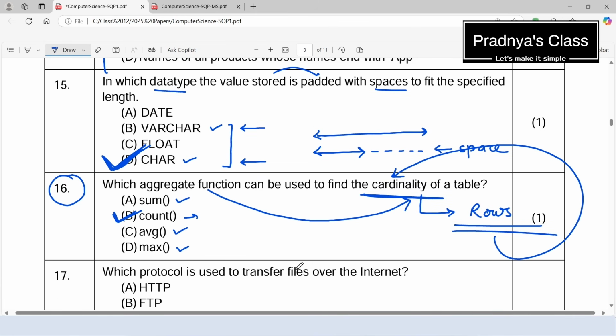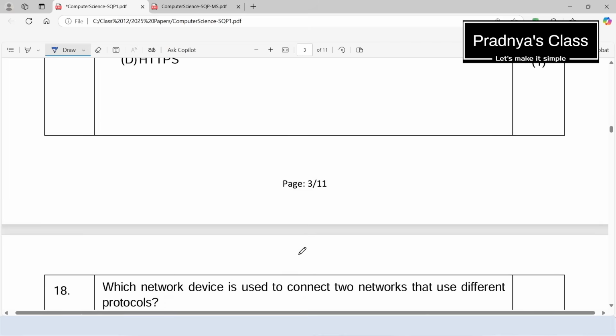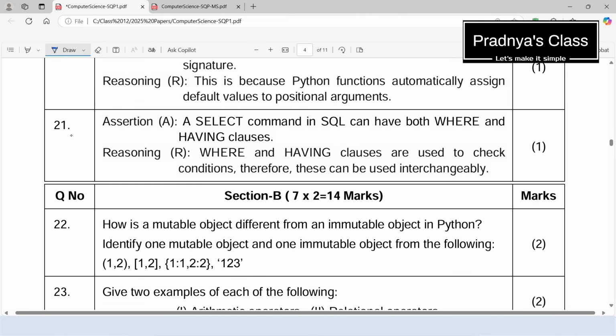Now let's proceed whether we have some more 1 mark questions based on MySQL or not. Here it is in the form of assertion and reasoning. So let's read the assertion first. A select statement in MySQL can have both where and having clause. This statement is absolutely true. First, where clause is used to apply condition on the table. But with the having clause, we apply condition for group by clause.